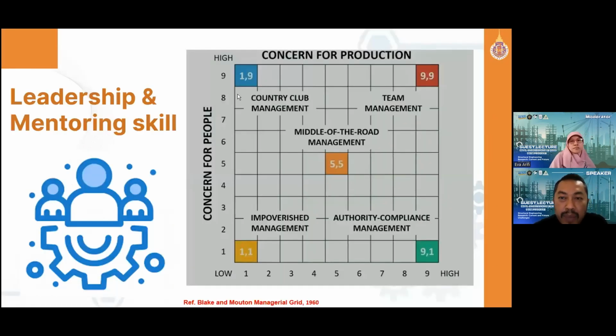Last, for part 1, I want to remove this, but I can't anyway. This is where I want to show you leadership and mentoring skill. How can I remove this black thing here? I want to remove this away. This one? No. Okay, anyway.